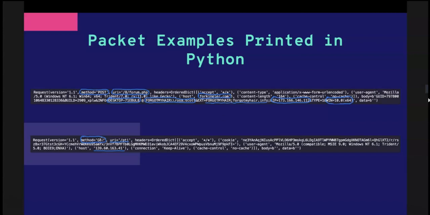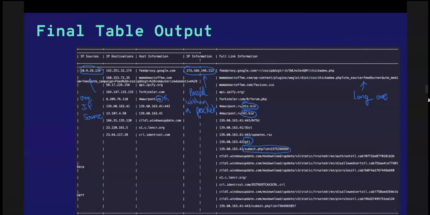And further down there, we've got that GET request that did the PTJ and the 139 address. And so that's the potential beaconing address. And this is the final table output from all of that. Up here, we've got the IP sources, which is just one IP because this PCAP came from Malware Traffic Analysis. I'm pretty sure that guy's running it in its own isolated little area, so it would only have one IP source traveling across the network. But then those are all of the IP destinations.